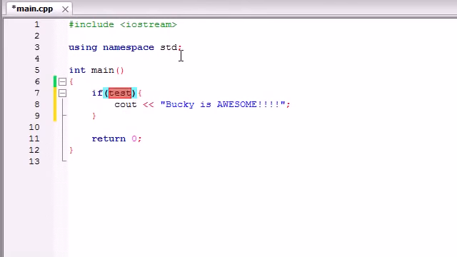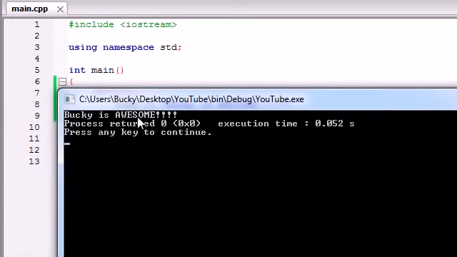So let me talk to you guys about the different types of tests. The first test I want to show you is the greater than test, and this simply tests if one value is greater than another value. So if 5 is greater than 3, go ahead and run this code. 5 is indeed greater than 3, so this is true. Whenever we build and run this, it's going to say Bucky is awesome.